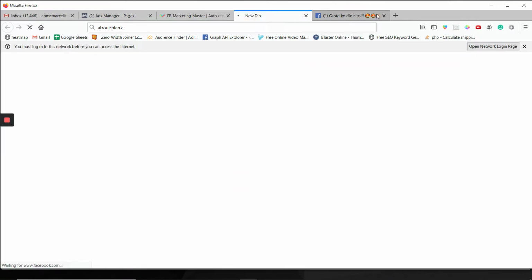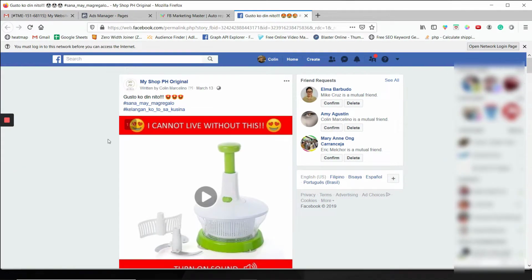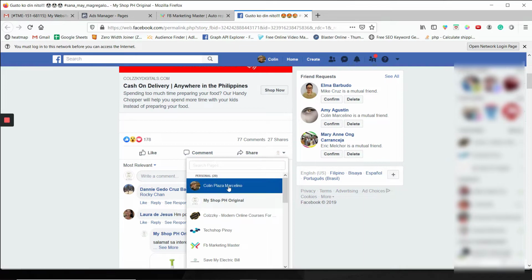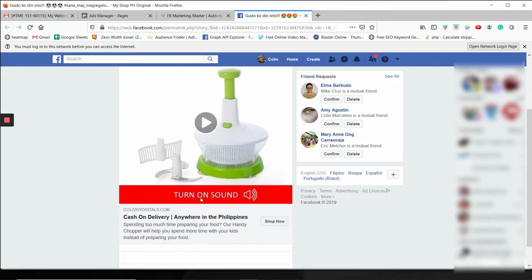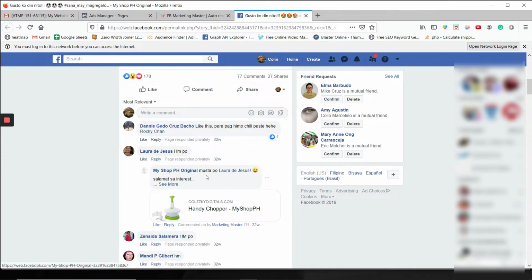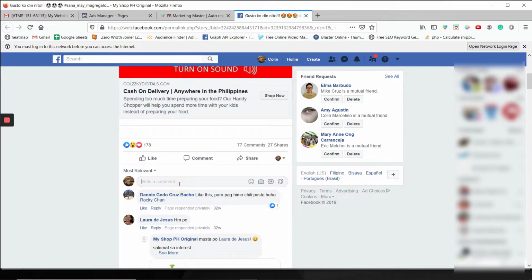Basically, this one and this one is just the same. And then let's just wait for it to load. Okay, so the post has finally loaded. I'm gonna test a comment in here. So I'm gonna load my personal profile, and then I'm gonna use that to do a test comment. So wait up. Okay, so I'm ready to do a post comment.